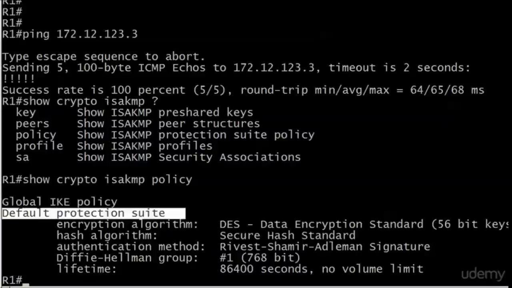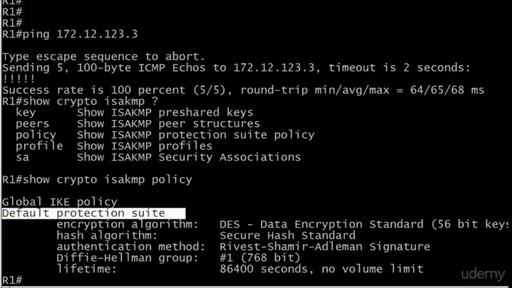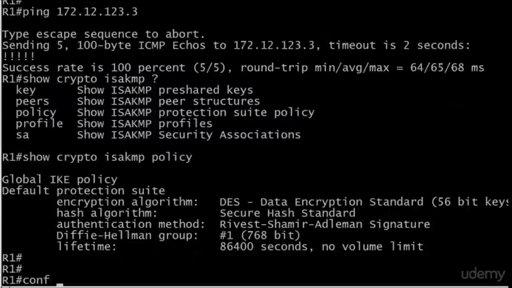And you see a value for each one of the 5 categories I mentioned: encryption, hash, the authentication method, the Diffie-Hellman group, and the lifetime. Notice the lifetime mentions seconds and no volume limit. Remember that. It's good stuff to know. What we want to do, though, is configure a policy that goes along with the values that we had on the board. And let's go back to that. Pre-shared keys, 3DES, SHA for the hash, 24-hour lifetime, and a Diffie-Hellman group of 5. Since that does not match up with what we've got here, we've got to create our own policy. That's what we want to do anyway.